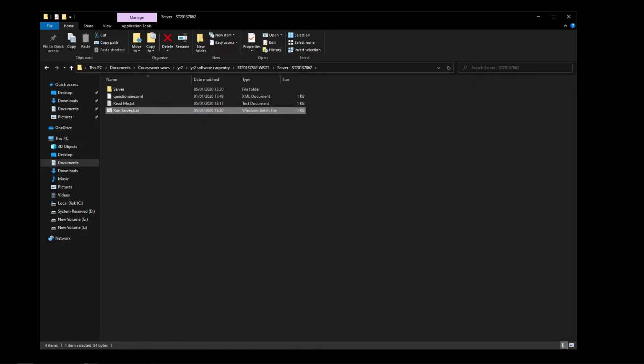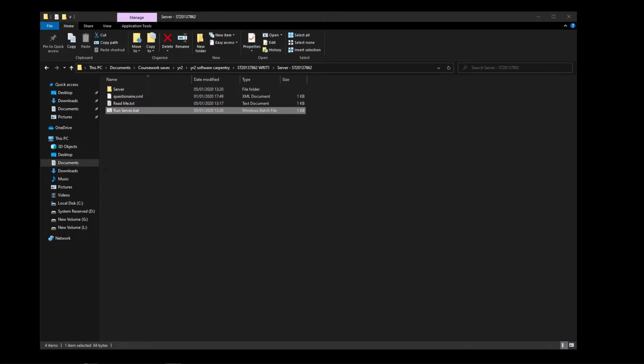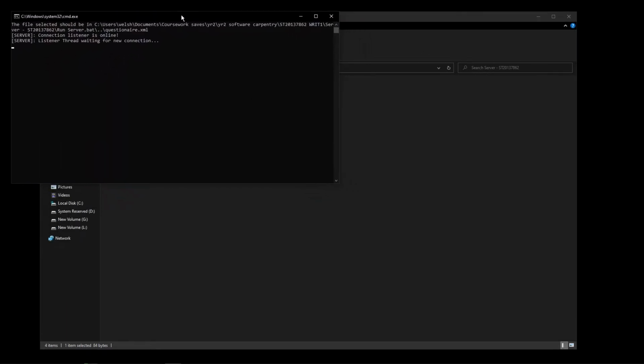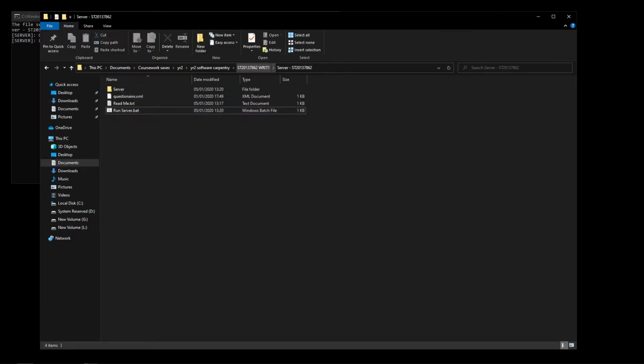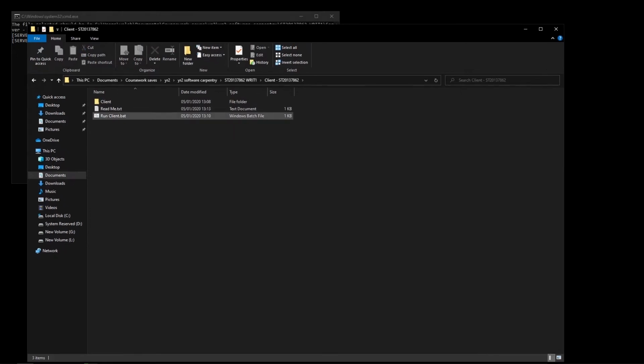I can run the server. This is all written in Java, so this just runs the standard run the jar file, and that'll start up a server instance. And this is set up to connect three clients at the moment. So let's get those open.